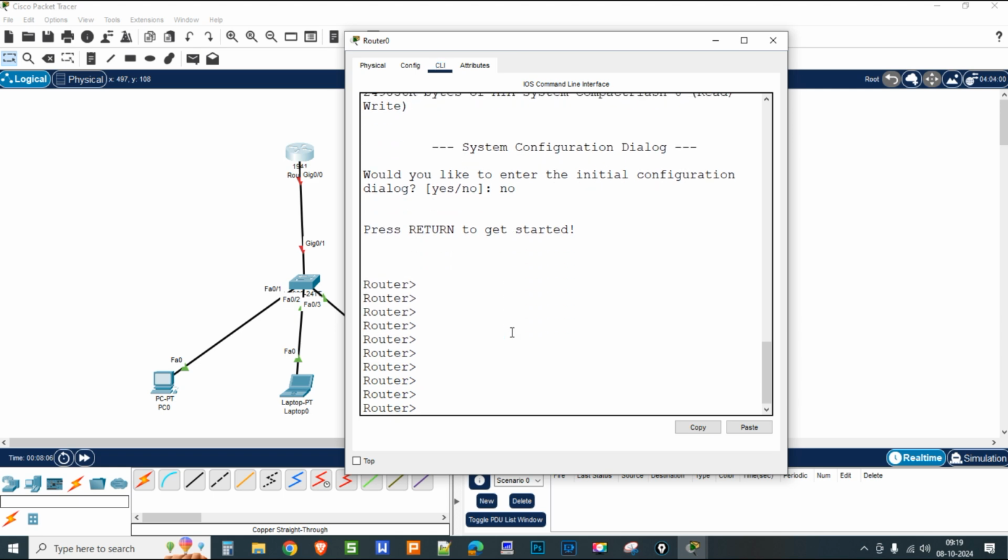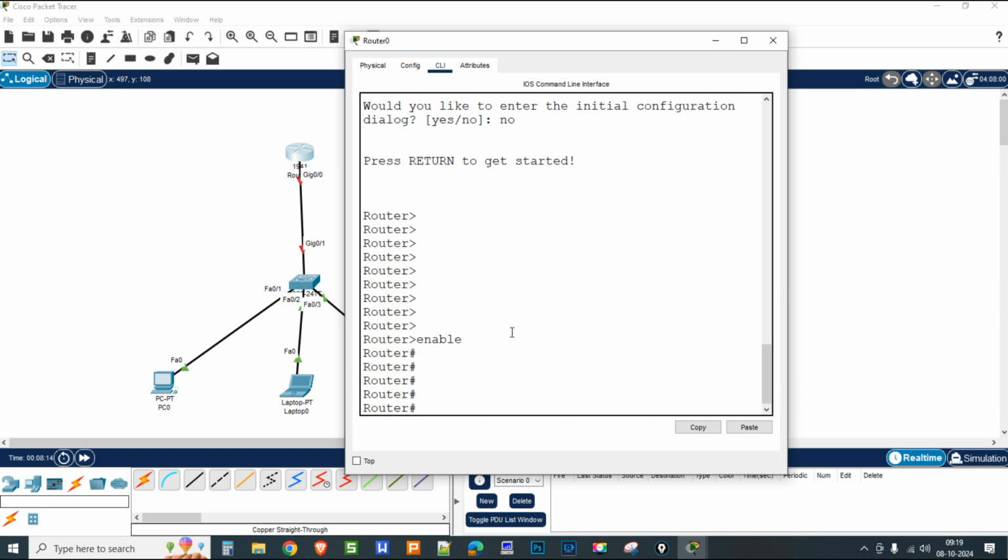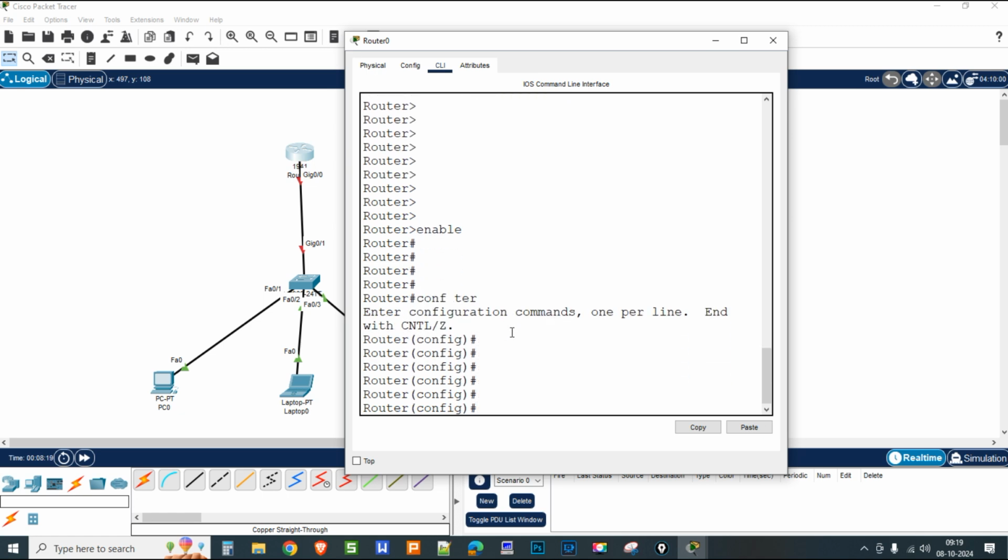By default, Cisco is the router name. So this is the user mode. We go to the privilege mode by entering the command enable. After that, you go to the global configuration mode. First, we need to modify the host name of the router.